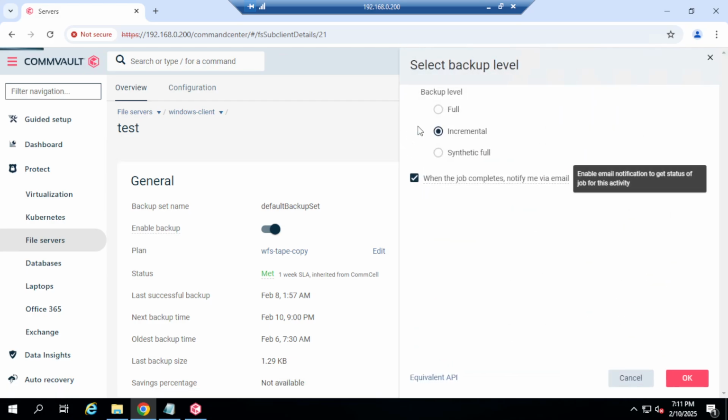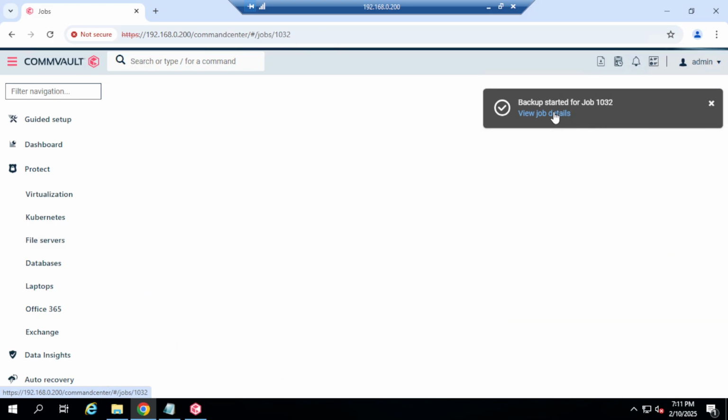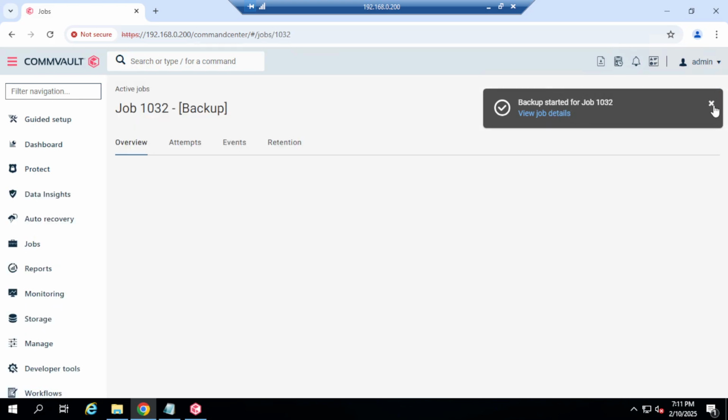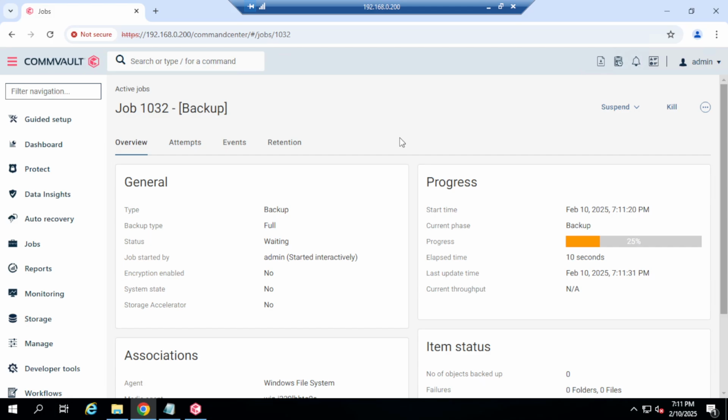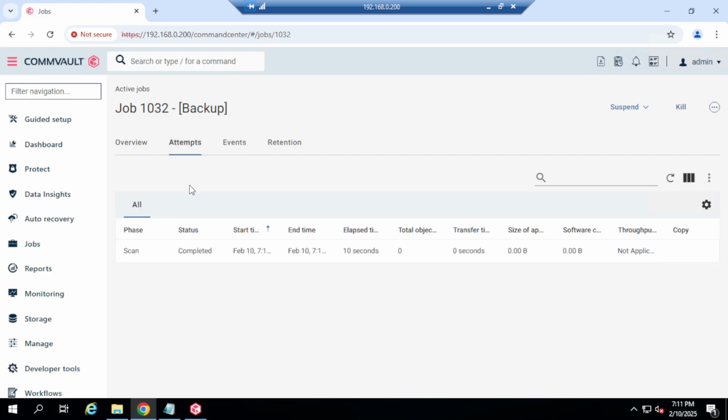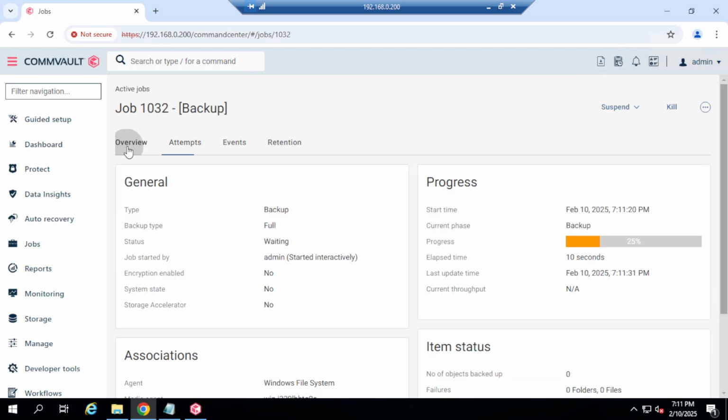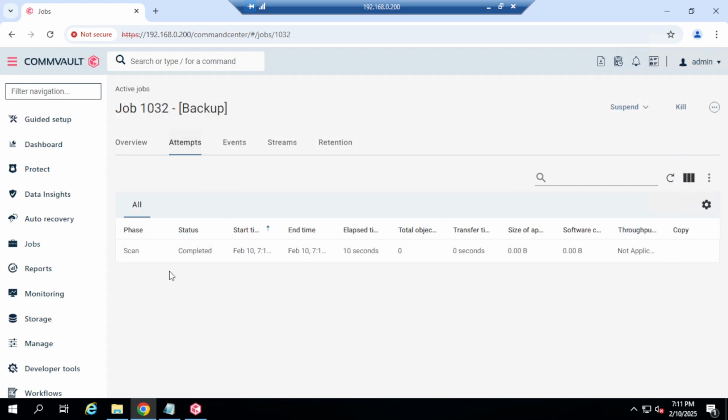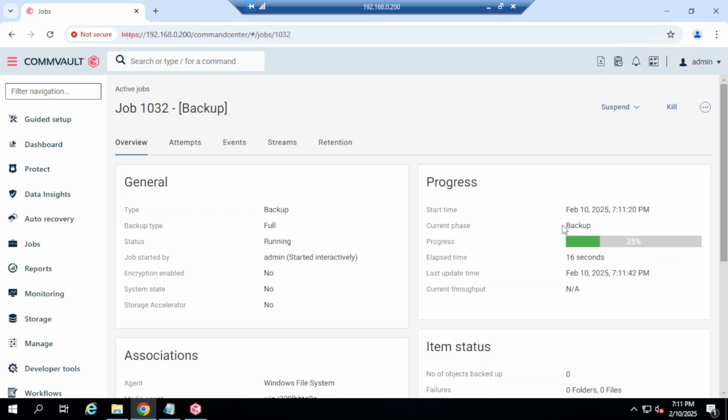So run one backup, full backup, and click OK. So that's going to start one job. Go to the job details. So yeah, now you can see here the scan completed. So it's going to start the backup phase now. So the backup phase has started here.